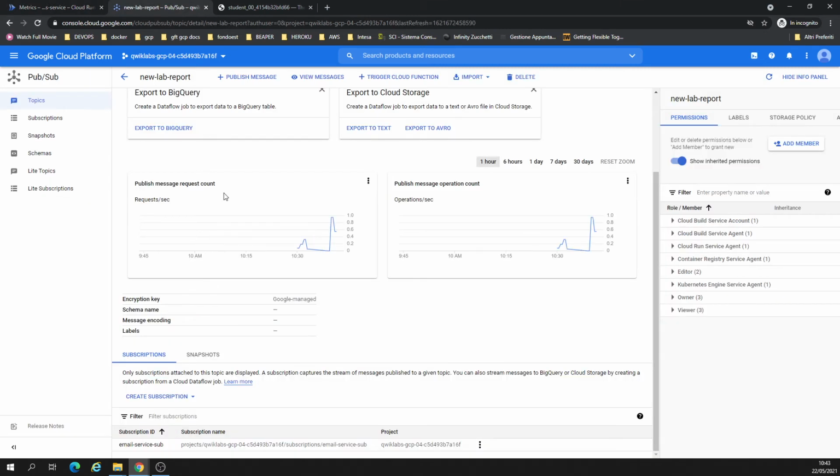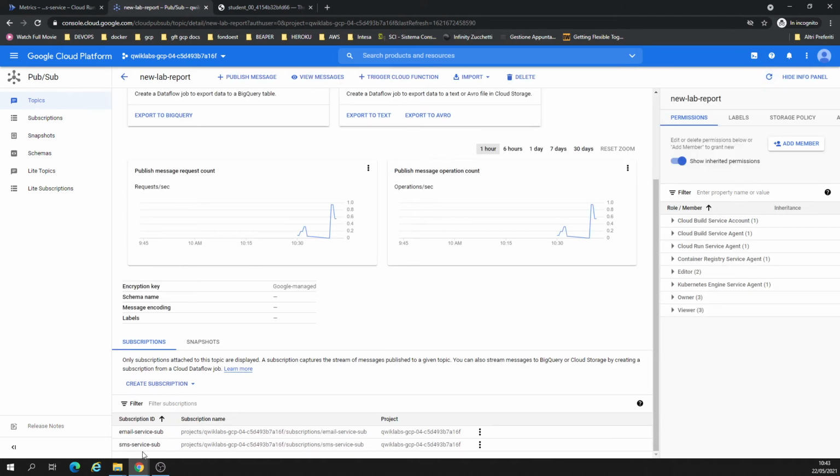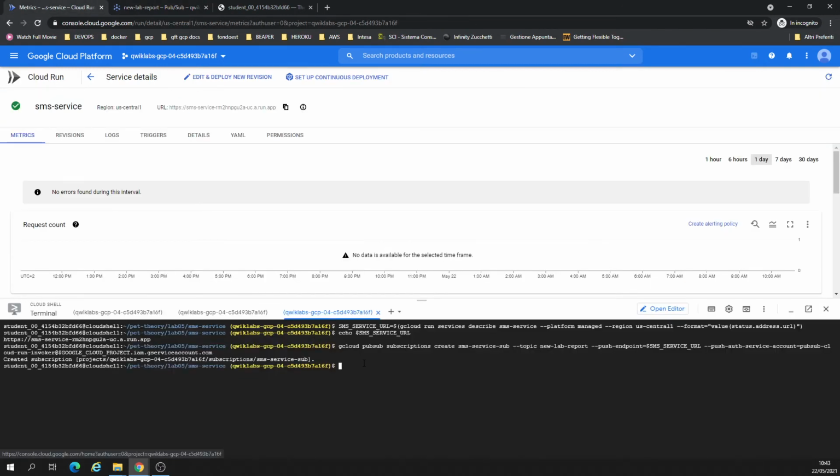SMS service Pub/Sub. You can see that the code is pretty simple. gcloud pubsub subscriptions create, indicating the topic, with a flag for the push endpoint, the endpoint here, and also the authentication service account to push. Okay.